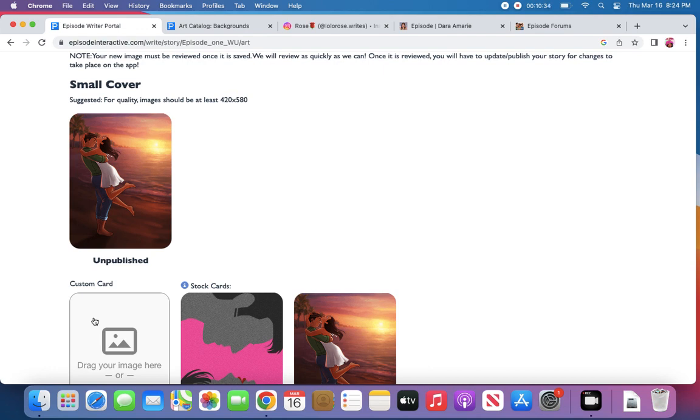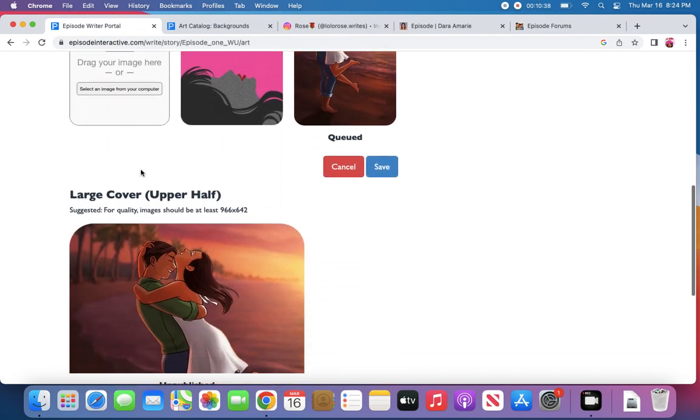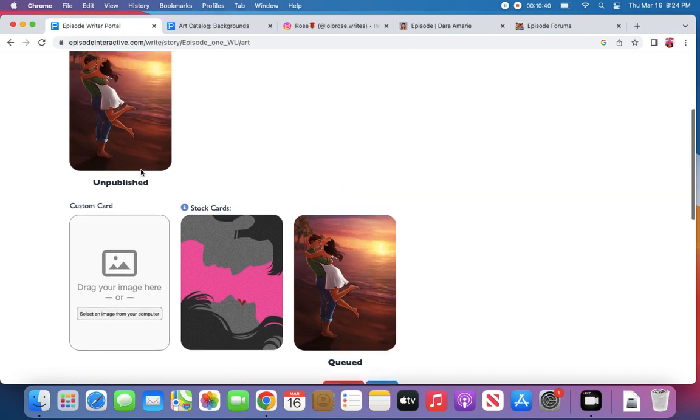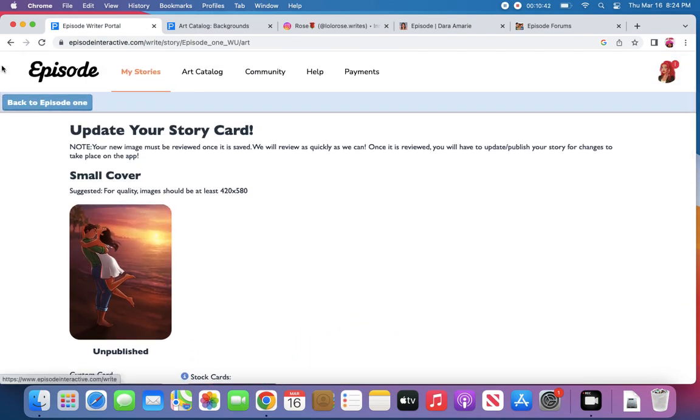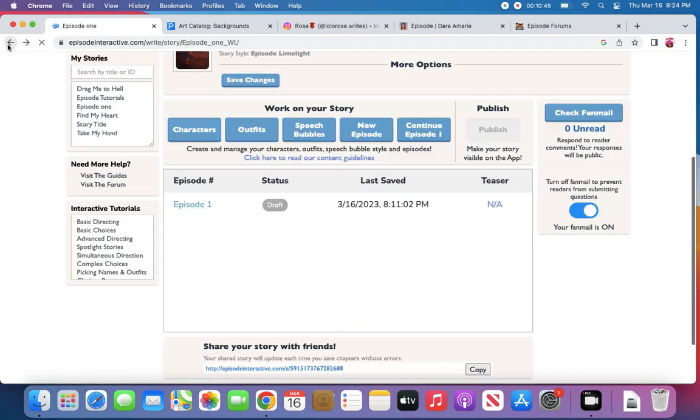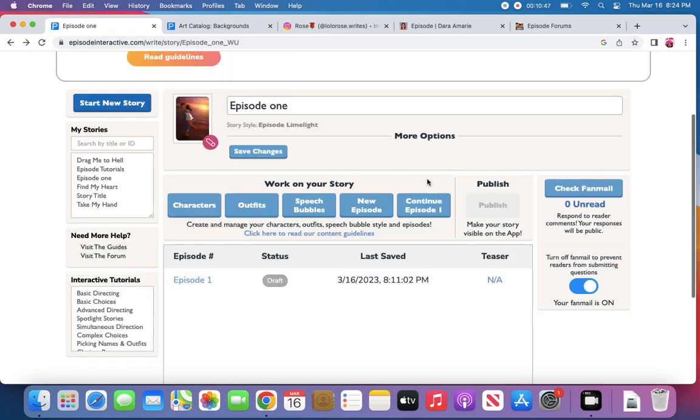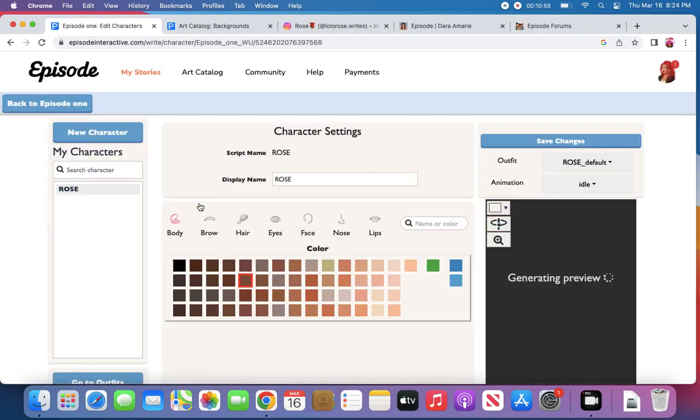Take a peek. So like I said, you don't have to figure out your cover and things right now, but you want to figure it out before you publish your first episode, because how do people want to read it if you don't have a great cover, right? So I'm going to go back because I have nothing to put there. So the next thing you want to do is make characters, right? That's the next thing you want to do. I already made a character, but make sure you make a character.